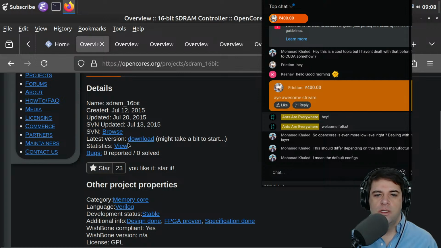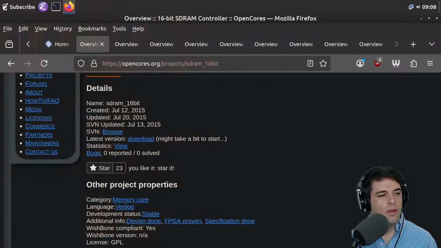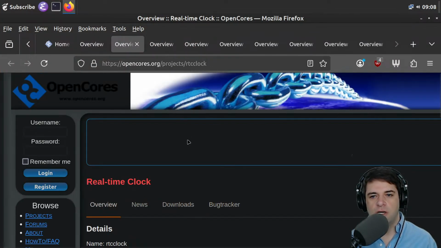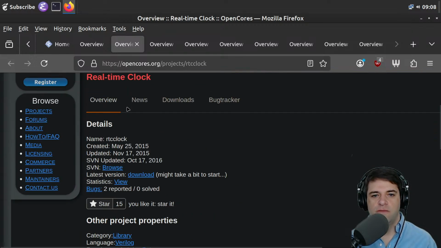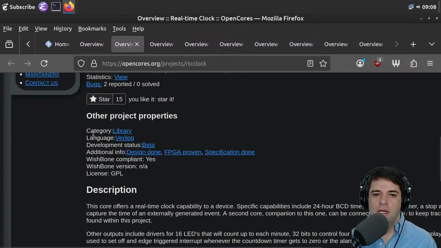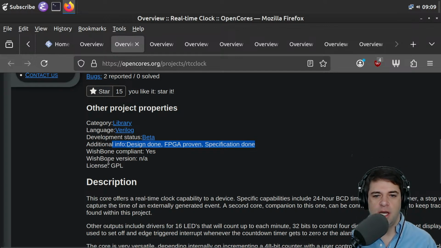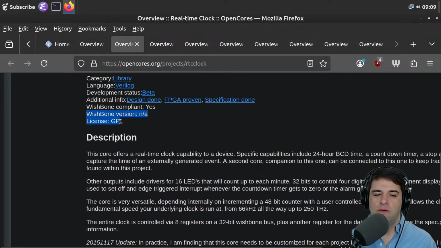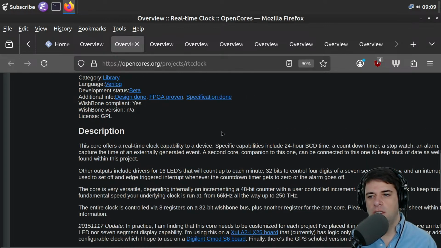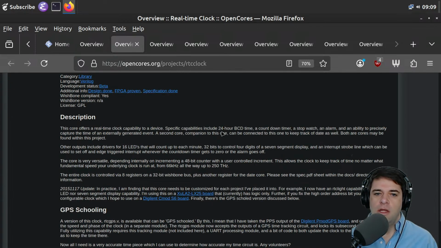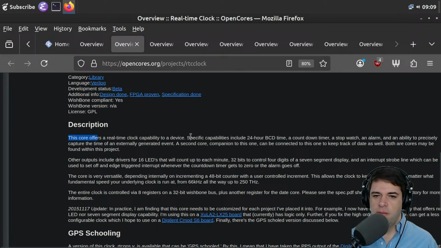Okay, but what I really want is to be able to take a look at the code, but maybe we'll just look at a few of these descriptions first. Here's the real-time clock. It's the categories library, the languages, Verilog. The design is done, the FPGA is proven, and the specification is done. Is it Wishbone compliant? Yes. It's also GPL, so if you use this, you have to open source your things, I think. We can look that up. This core offers a real-time clock capability to a device. It seems some of these descriptions read like they're not.